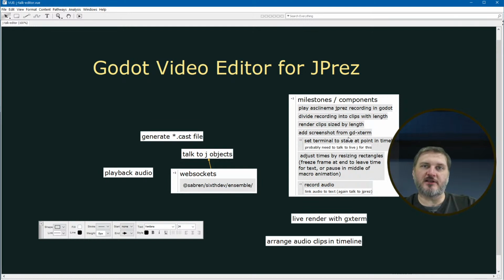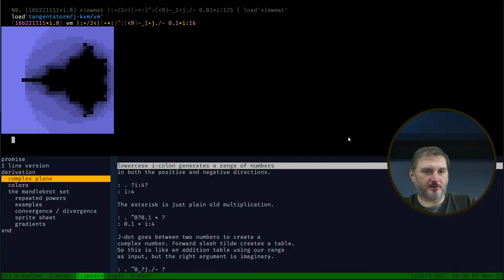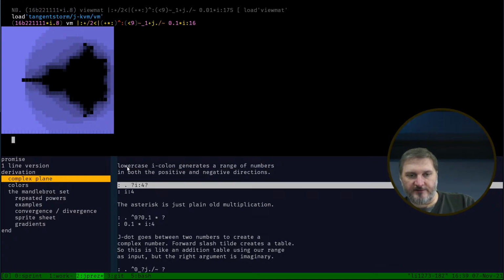So this step, adjusting the timestamps in the playback: basically every line here should have a timestamp associated with it in JPrez's file. Every step in the timeline, or at least every paragraph, right? So this paragraph would correspond to an audio recording. This paragraph indicates a macro to play back some text.